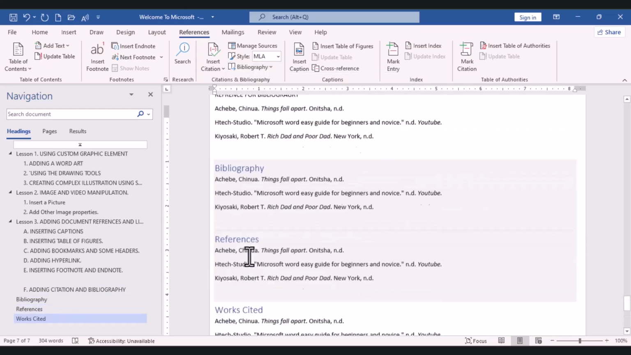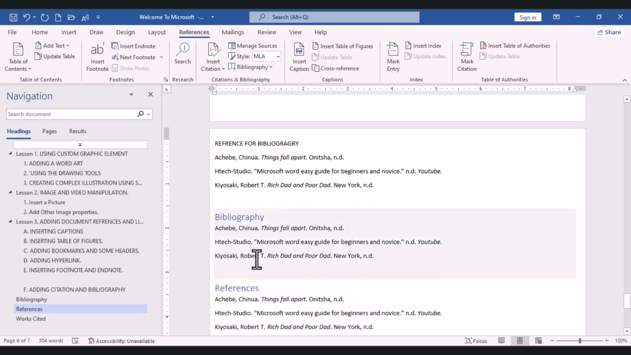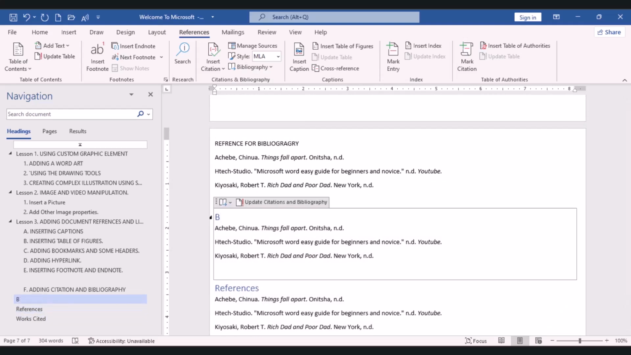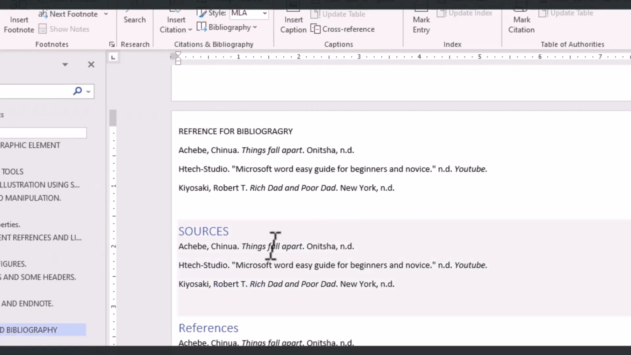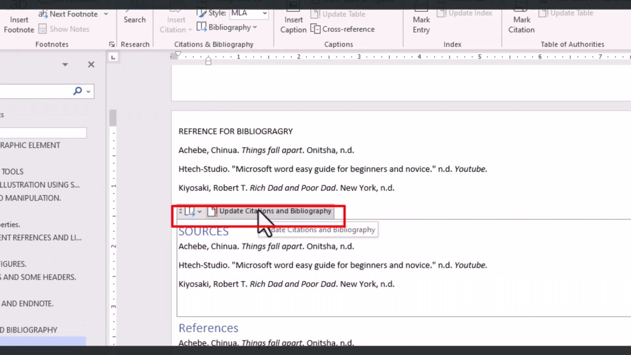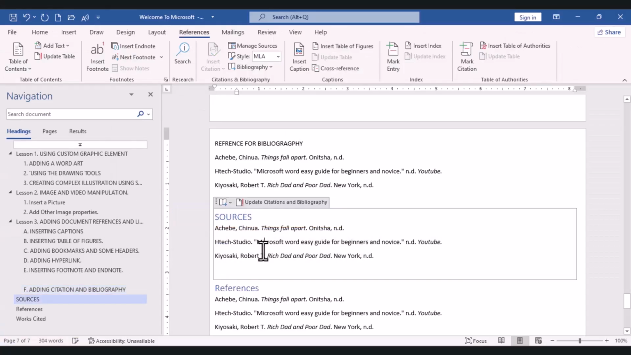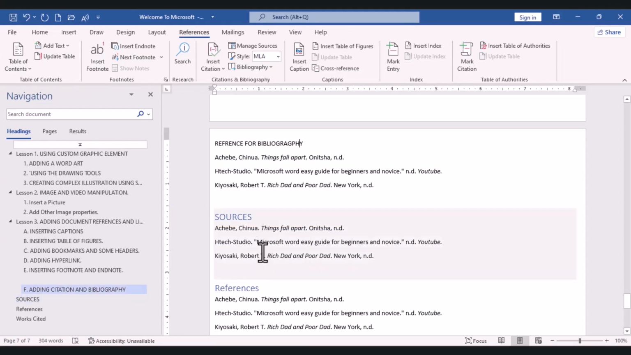So we could go ahead and add any of these, and also we can modify the heading by adding any statement we want. Let's say I'll go with the word Sources. When I'm done, I'll click on Update Citations and Bibliography so as to get updated. So go around, add citation and bibliography and come right back.